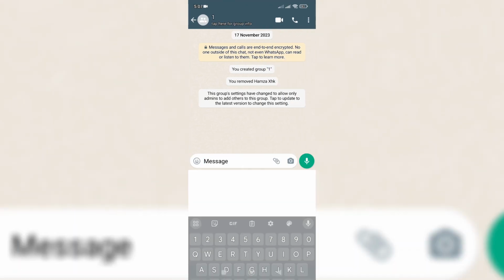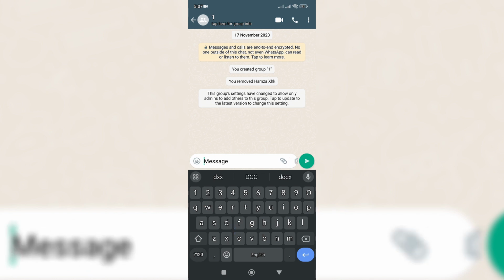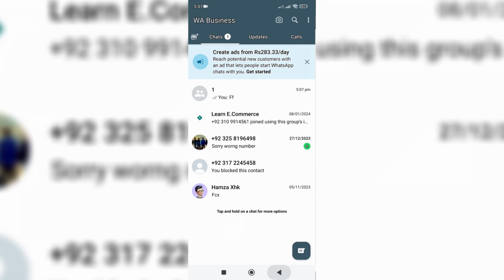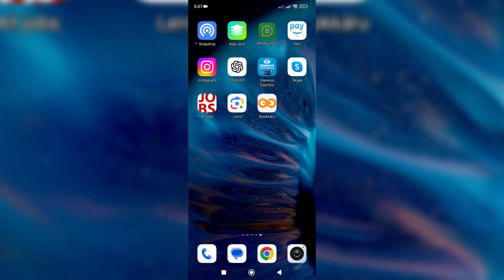Step 3. Open app setting. Go back to home screen, long press on WhatsApp, select app info from the pop-up menu. Tap on it.